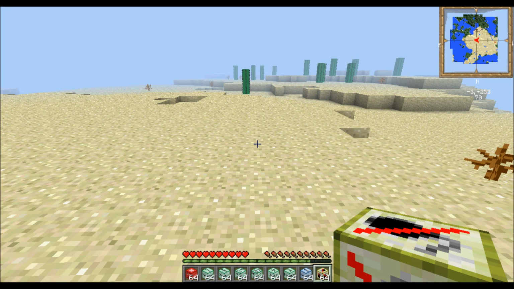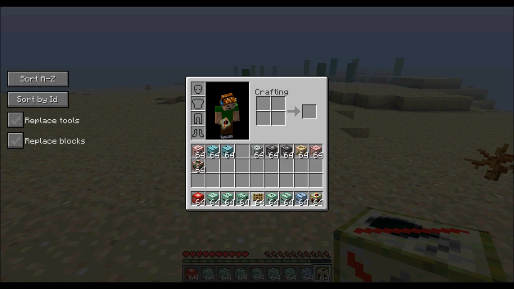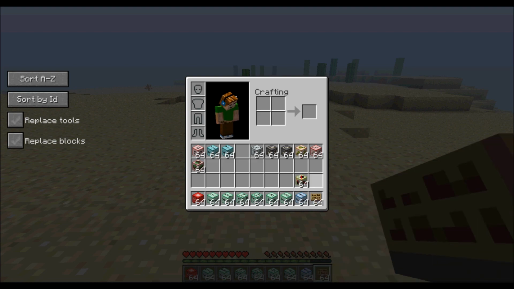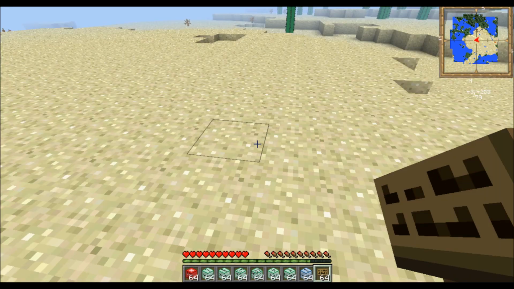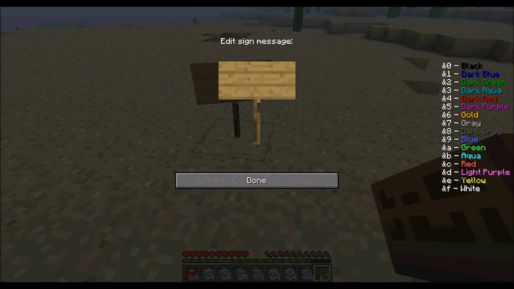The first thing we need to do is define a program. And to do that, you use a sign, and you place the sign on the ground, and we have to give this program a name. So on this sign, the first line of the sign needs to read the word program, and the second line needs to read the name of the program. And here I'm going to name my program test.